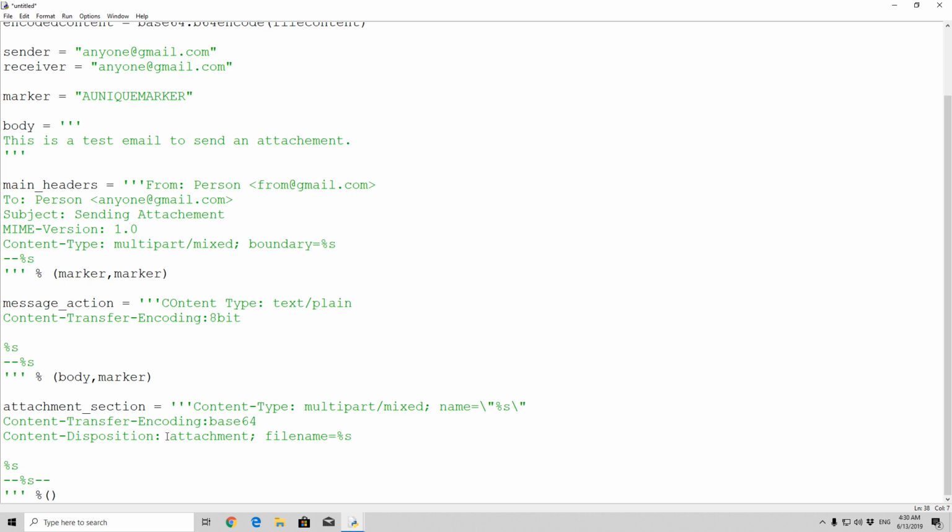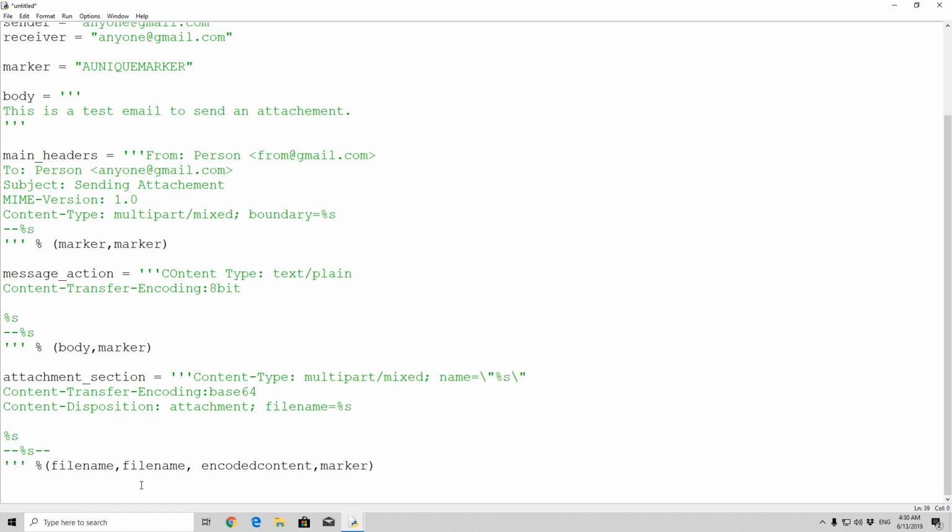And now let us count how many %s's we have. We have 1, 2, 3, and 4. So we need to specify 4 things right here. The first one is going to be the file name. The second one is also going to be the file name. The third one is going to be the actual content of the file, so encoded content. And the fourth one, as usual, is going to be the marker. Okay, and this will be our entire message. All we are left to do is simply just add all of this together.